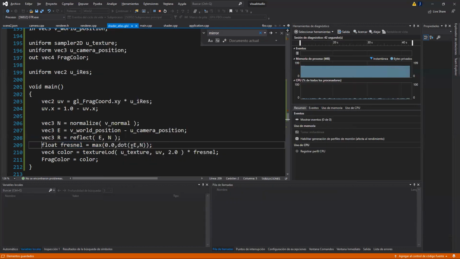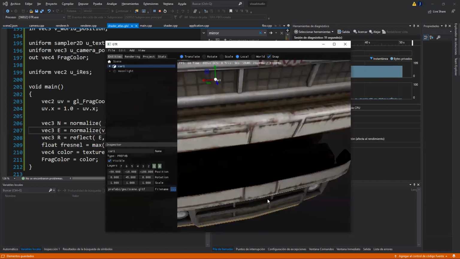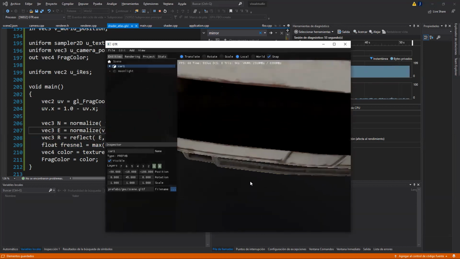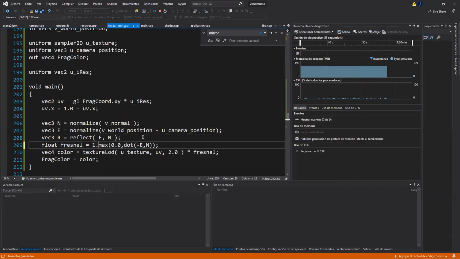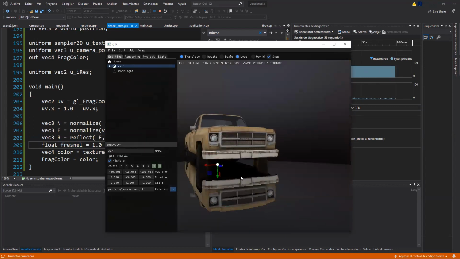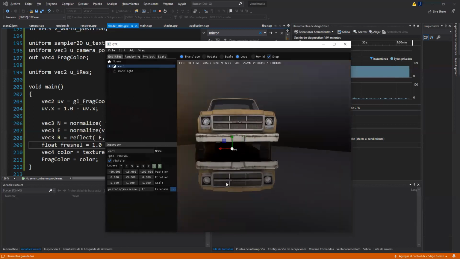Okay, and now one of these factors is not normalized. This is not normalized, so this vector was super big. Okay, so now you can see that if I look at the reflection directly, it has more reflection. If I look at a grazing angle, which is the opposite, it has to be something like this. So when I see the reflection from the top down, it's not so reflective, but when I see it from the side, it's more reflective.